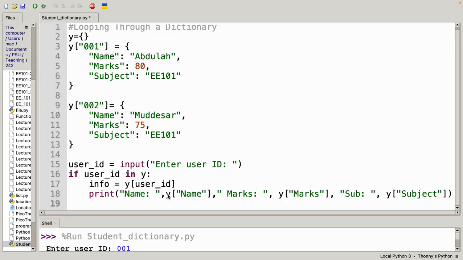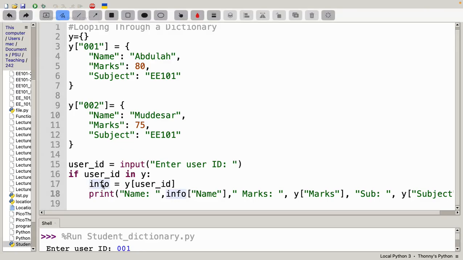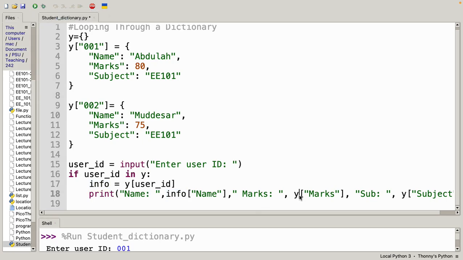Oh, sorry, my bad. It's not y, it's info. See here, this is info, so you can't say y here because you pick up this user ID, put into info, not y, it's info. Sorry, my bad. Here we go, y, and you won't get error now. Info. This is info, by the way, not y. All right, let's run it again.